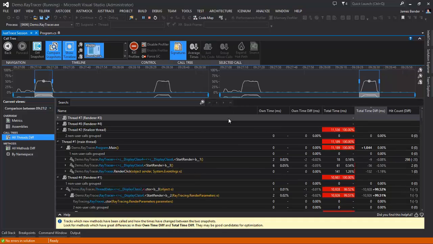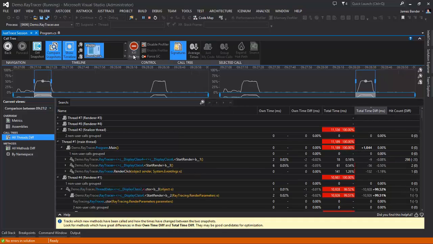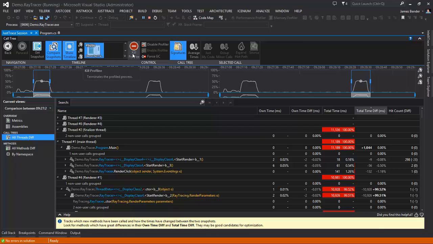When I'm done profiling my application, I can either close the application or I can hit the Kill Profile button in the JustTrace user interface.